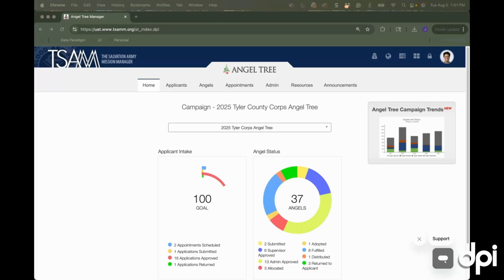You may or may not be aware, depending on how long you've been utilizing TSAMM's Angel Tree, but we make every effort to try to improve the system from year to year. We get the feedback from the field, whether that be from support requests or otherwise, and we try to implement. We want to make your lives more efficient. We want to make your seasons a bit cheerier. And if the system can do that, by all means, we want to follow suit.